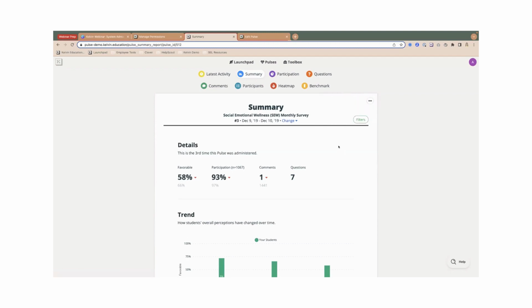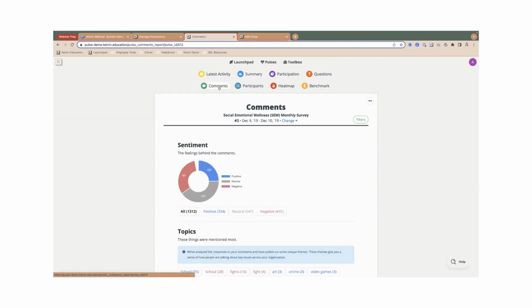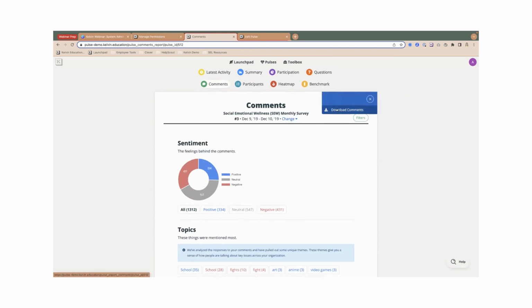You can also download your comments report. So if you have configured comments to be turned on for your Pulse, we can come to this comments page after the Pulse is closed, and you'll notice that same option at the top right corner. You'll see a download comments button, which again will download it in a CSV file for you.